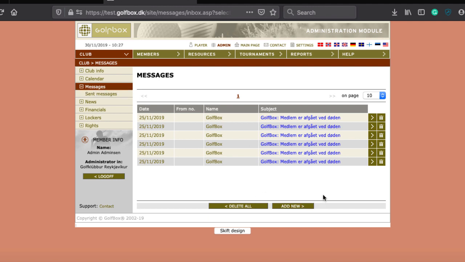You can use this message system to send messages to all the players. We also have a mailing system that sends emails out. This system here is an internal GolfBox message system. It does not send out any emails. So they will not see these messages until they log on to GolfBox. It is possible to get an email saying there is a message in GolfBox, but it will not show you the message. So that's something I can set up.